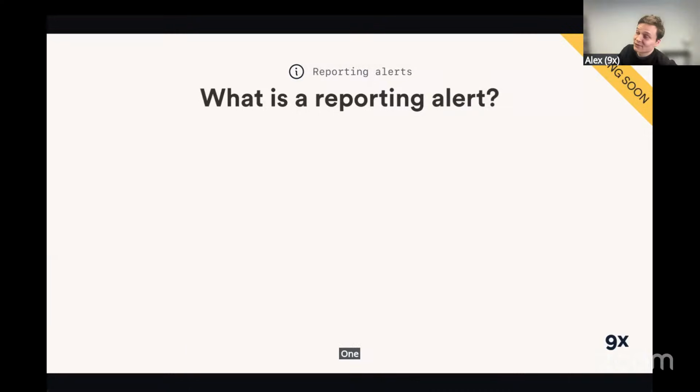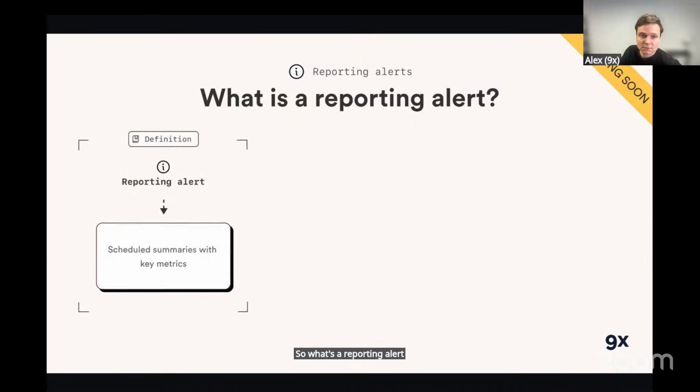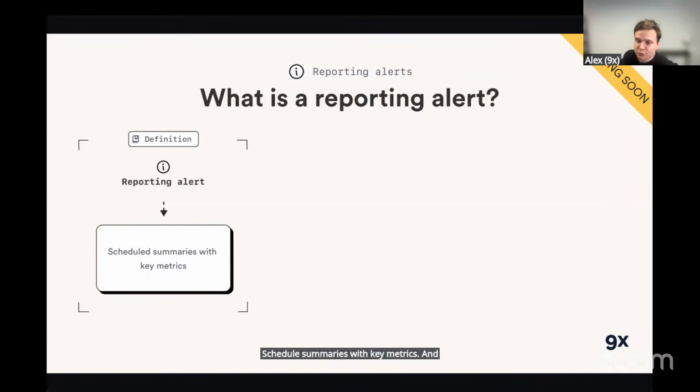One more thing, actually, two more things. Reporting alerts. So what's a reporting alert? Schedule summaries with key metrics, and summaries that you're going to push.